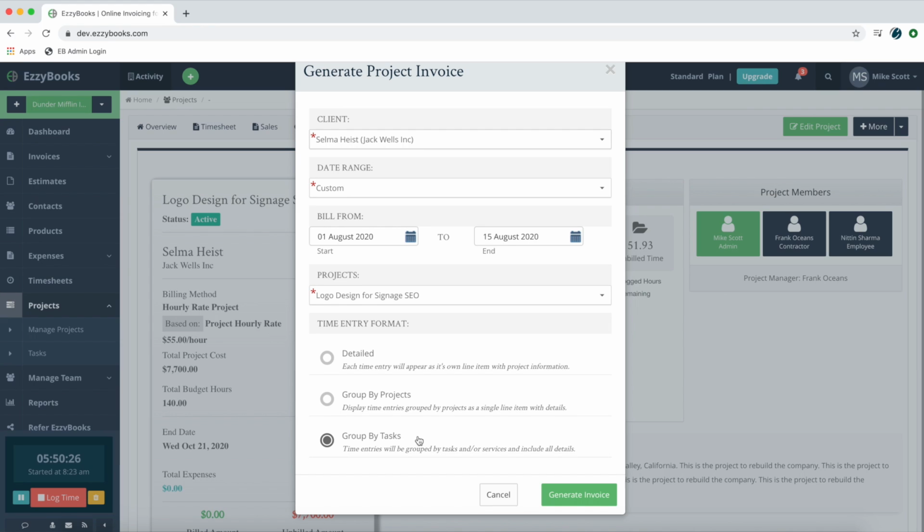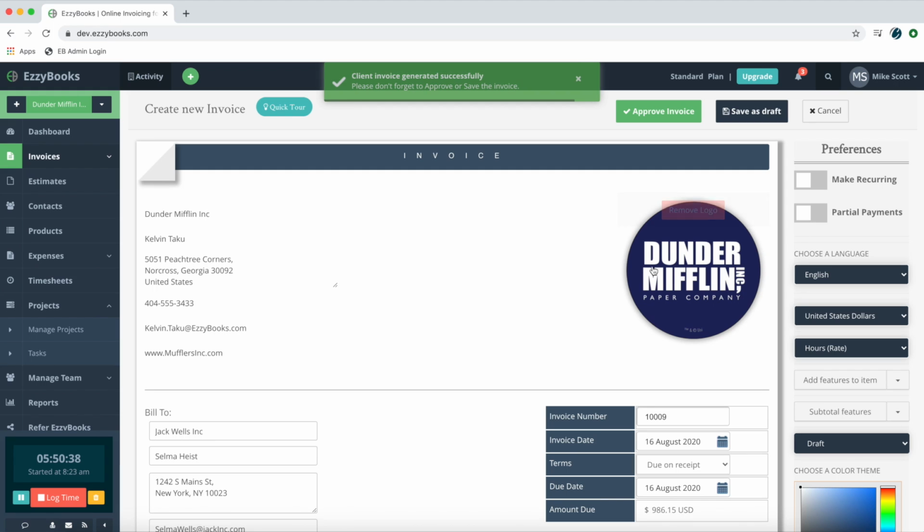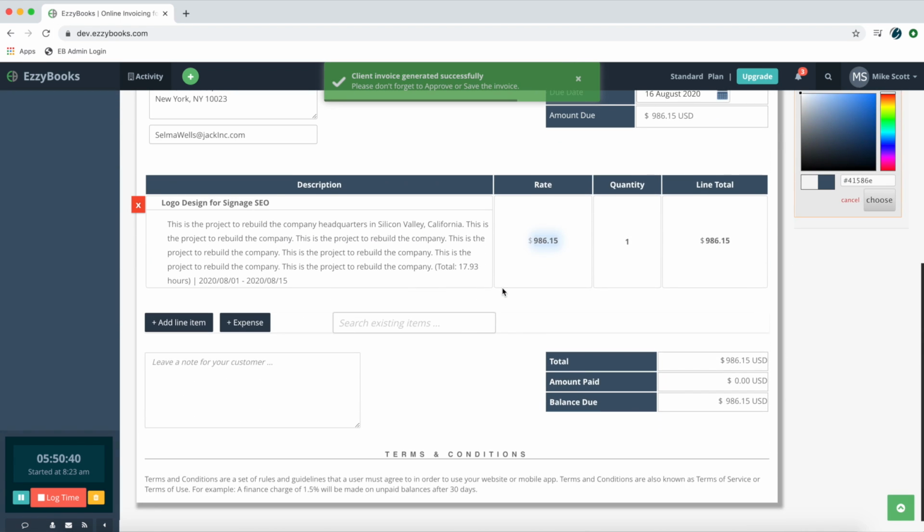Grouped by project is the most popular choice, so it's selected by default. Click on the choices to see the differences between them, and choose one that's best for this project. Click the Generate Invoice button to add the number of hours to the invoice. The invoice page will open.